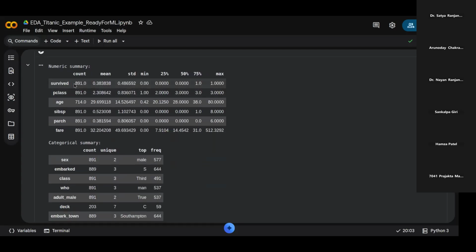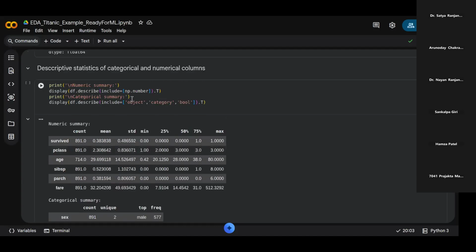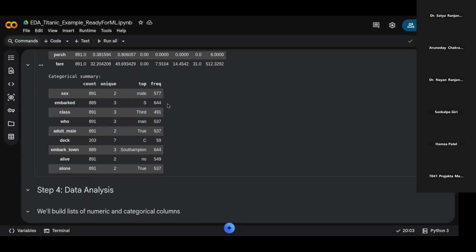This is the numeric summary. Survived, pclass, age, sibsp, parch, and fare are the numeric columns. For these numeric columns, how many counts are there, meaning how many values are present? What is their mean value? What is the standard deviation? What is the minimum value? What is the 25th percentile, the 50th percentile and the 75th percentile? And what is the maximum value? So you can get this information if it is a numeric value. As we have already included category and object, there are category values as well.